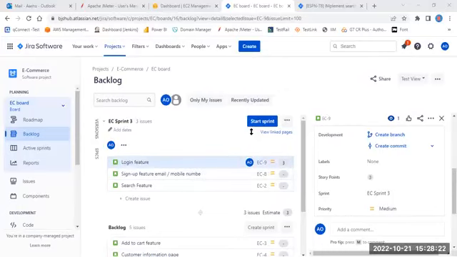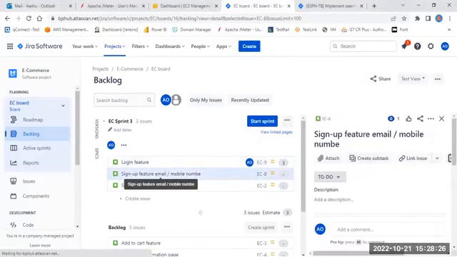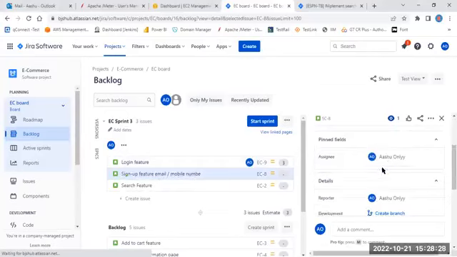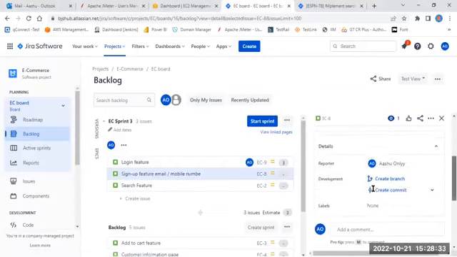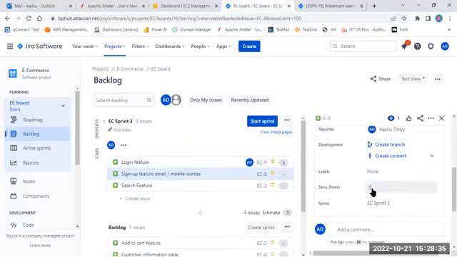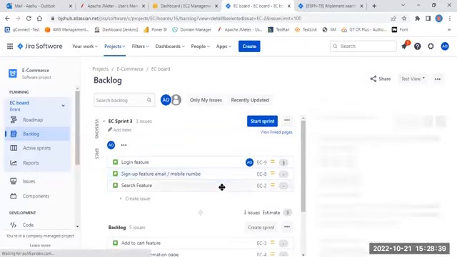In a similar way we can do it for other stories also. Let me open the other story, the sign up feature. Here also we can assign it to one developer. Let's say I'm just assigning it to myself, and we can also update the story point. Let's say here I'm giving 5 points. We can update it. The same thing we can do for other stories.